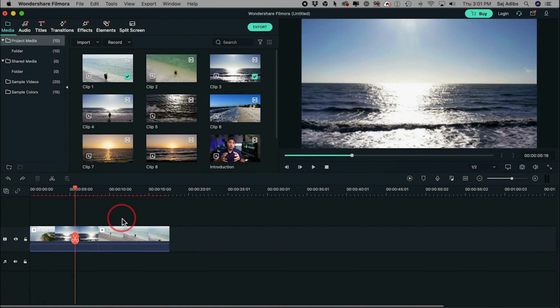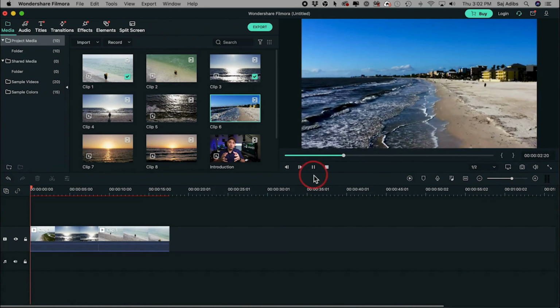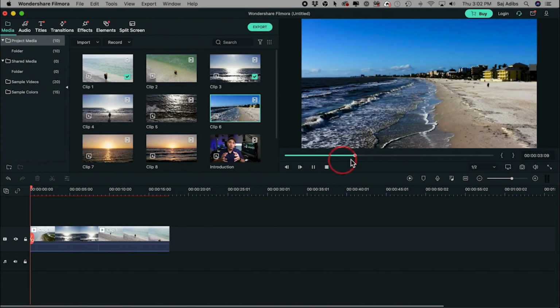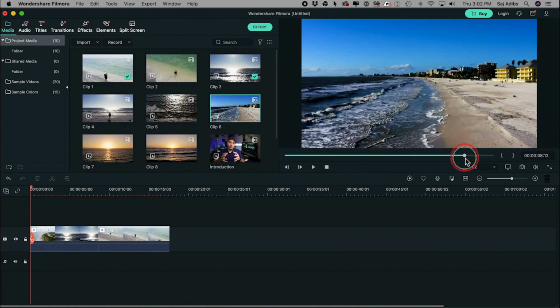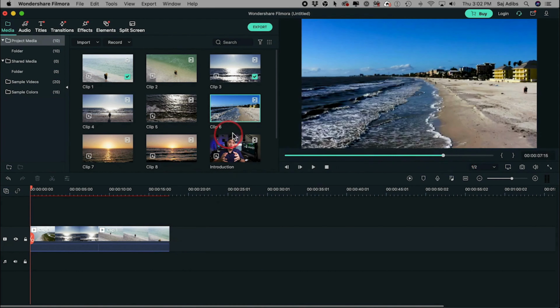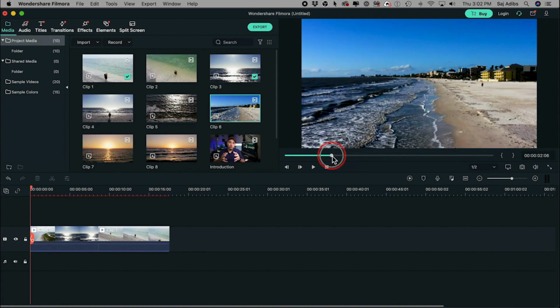And the third way, and my favorite way to add a clip, is you could double click on a clip. So I'll select clip 6, double click it, and it should play right here on the right side. Let me pause it. What if I don't want this entire clip down here in my timeline? What if I want to decide where it starts and where it ends? Well, you could do that over here with your keyboard.